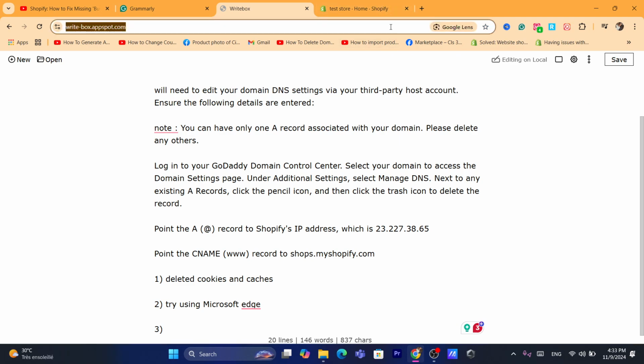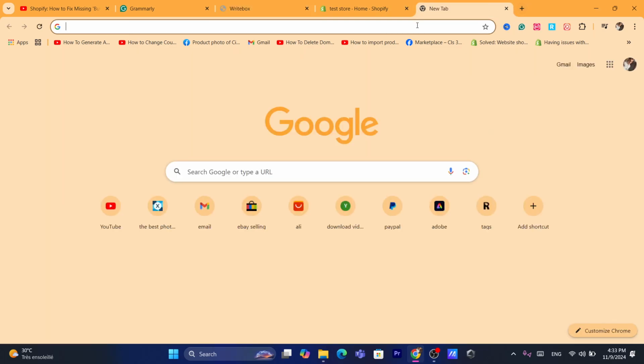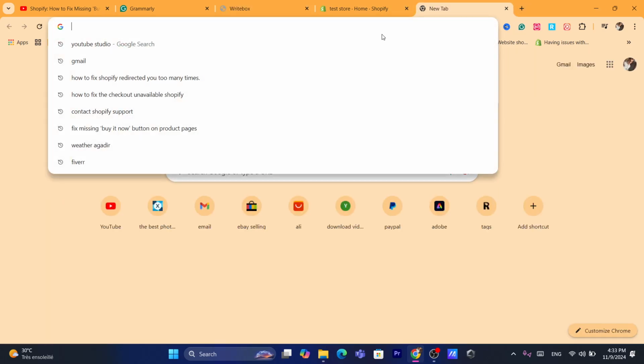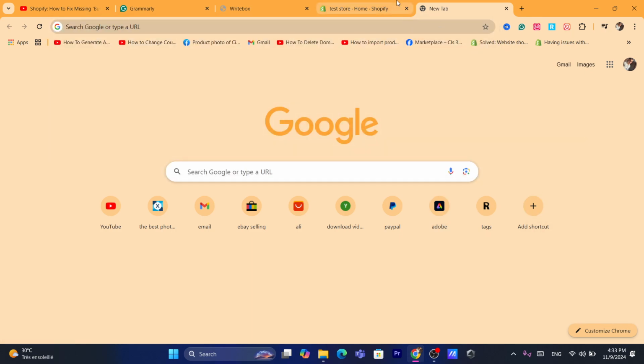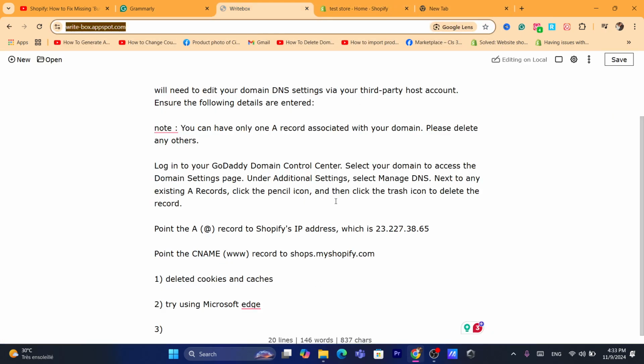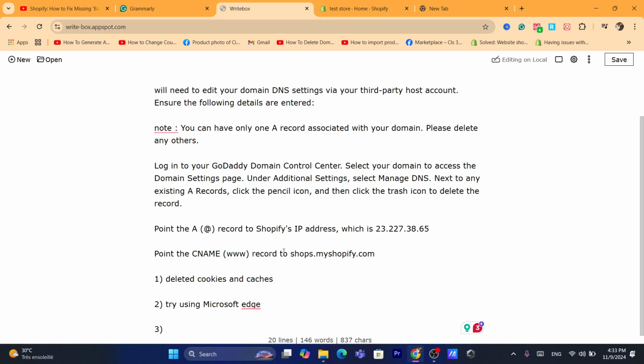You can try this, and like I said, it depends on where you purchased your domain name. If you purchased it from any third party website, you just need to go to that website and make sure the domain name is pointing to Shopify. Like I said, make sure the A record is pointing to this address and the CNAME record is set to shops.myshopify.com.